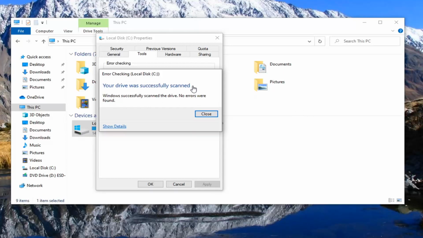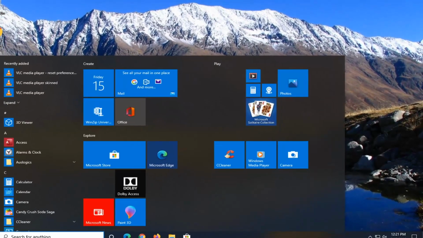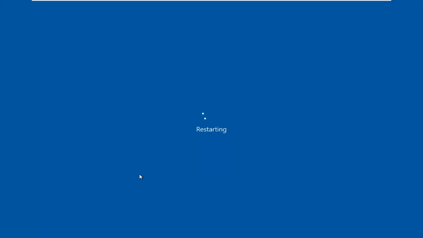It should say successfully scanned. Go ahead and close out of here. Let's just restart your computer, and hopefully then the blue screen error would have dissipated or been removed at this point. If you're still having problems, you can always attempt a system restore as another option in addition to what I already showed. So pretty straightforward tutorial, guys.